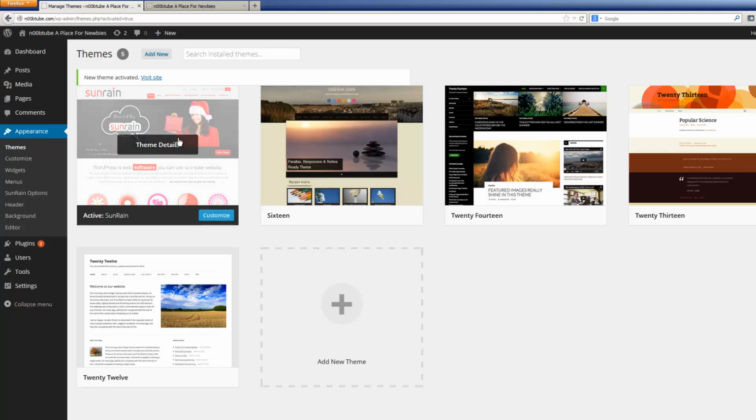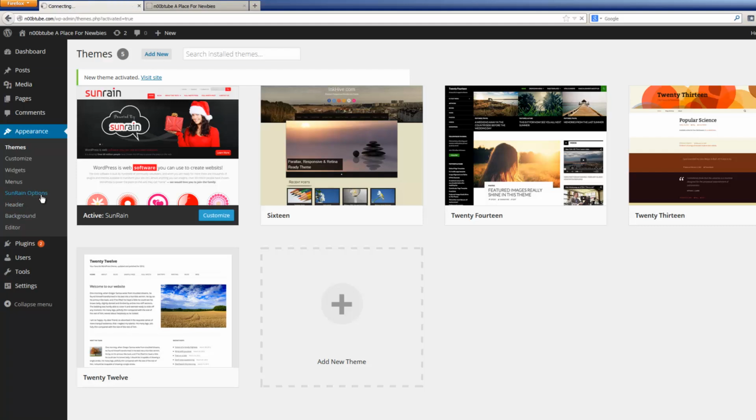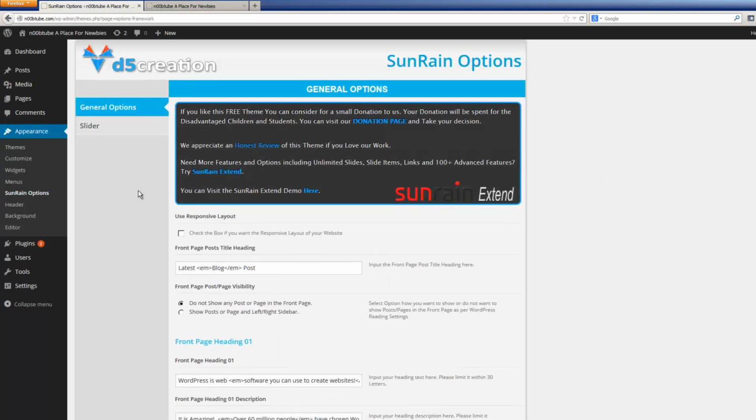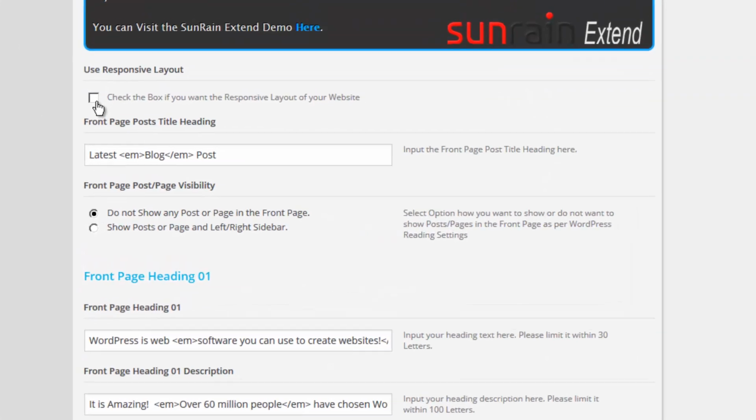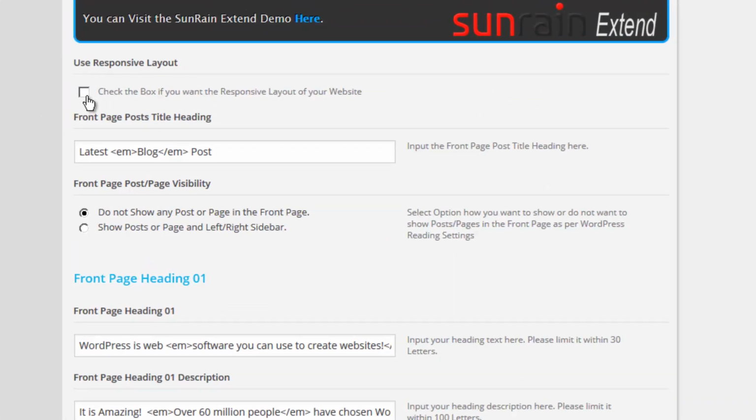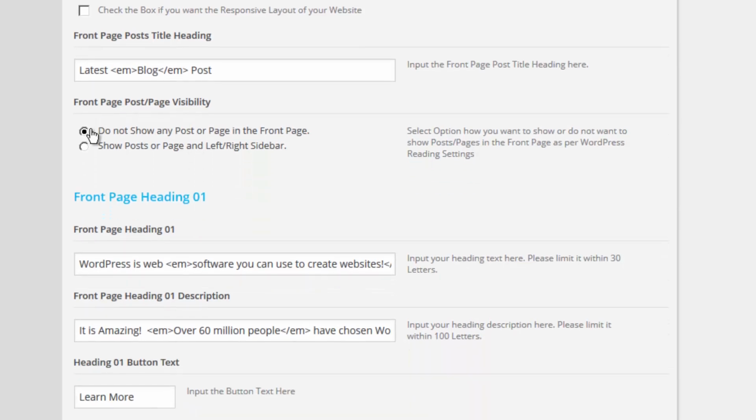For example, if we go to our appearance section, you'll notice that we have sun rain options. These are options that are specific to this sun rain theme. If I click on it, you can see that I have the option to use the responsive layout. This is probably a good thing if you're looking to target mobile devices. You have the option to not show any post or page in the front page. Maybe you just want to have the slideshow in the main columns that it displays.